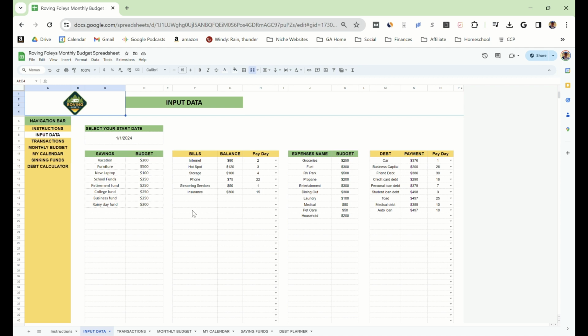All right, the next is your bills. These are regular bills that you get each month that have the same amount. The internet, your hotspot, your storage, phone, streaming services, insurance, anything that you pay a monthly bill on, that's the same amount every month. You pay it on the same day every month. That you will put in here, along with the day of the month that it's due.